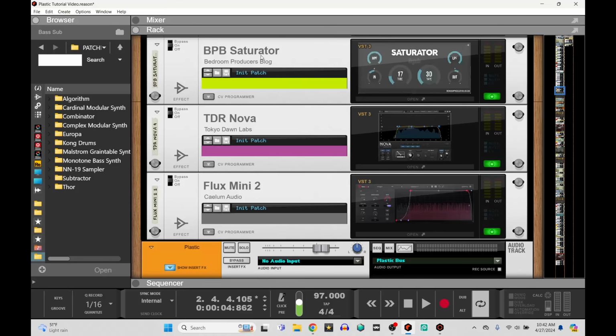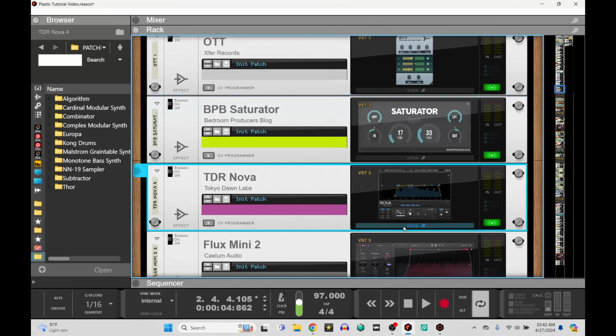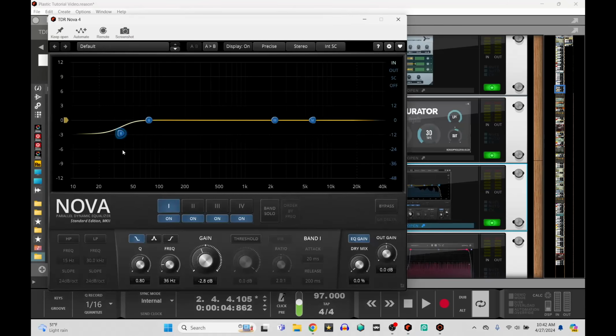BPB Saturator is a free plugin, so if you go to here, all I did was just add 16 to the tube. You go to bedroomproducersblog.com and you can download the saturator for free, and it's just slight distortion. So if you have a different means of adding distortion, you could go that route. But if you look at right here, this is all I did. I just dropped the low shelf on the EQ of the sub real quick.